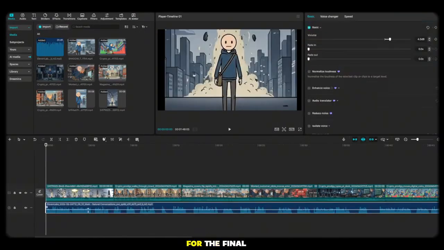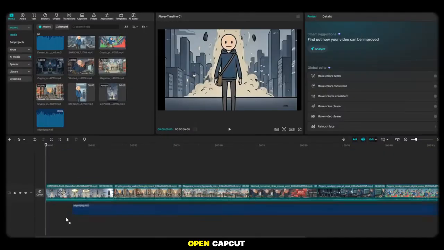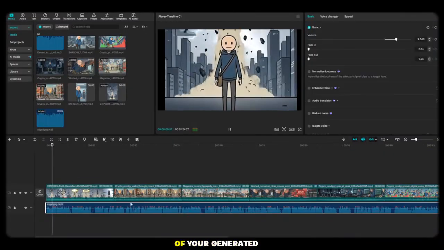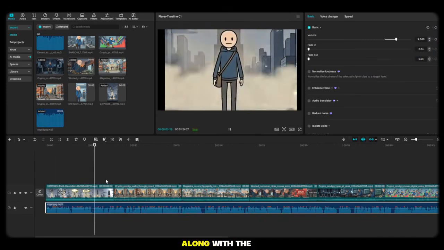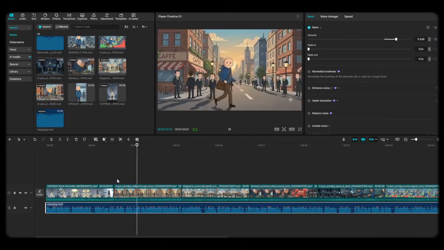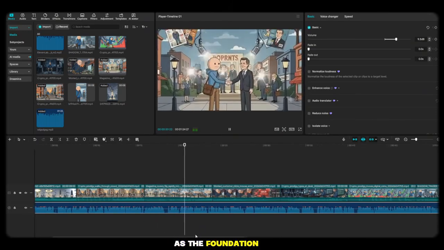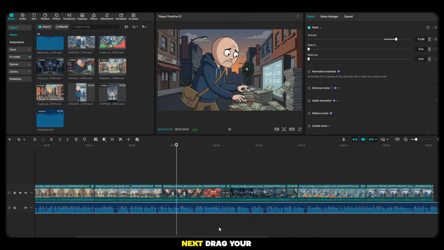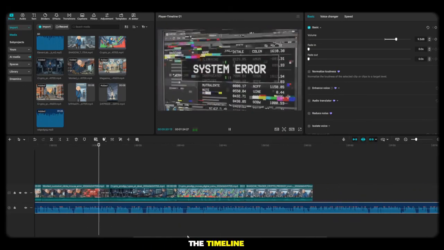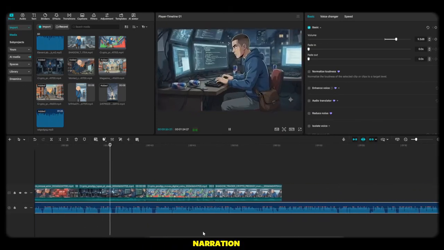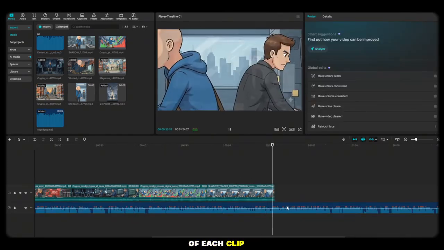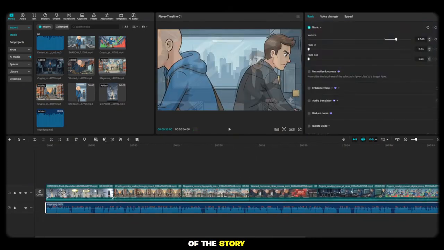Now it's time for the final editing process. Open CapCut and import all of your generated video clips along with the cleaned-up voiceover. Place the voiceover on the timeline first. This will act as the foundation of your entire edit. Next, drag your video clips onto the timeline and arrange them according to the narration. Adjust the timing of each clip so that it matches the exact part of the story being spoken.